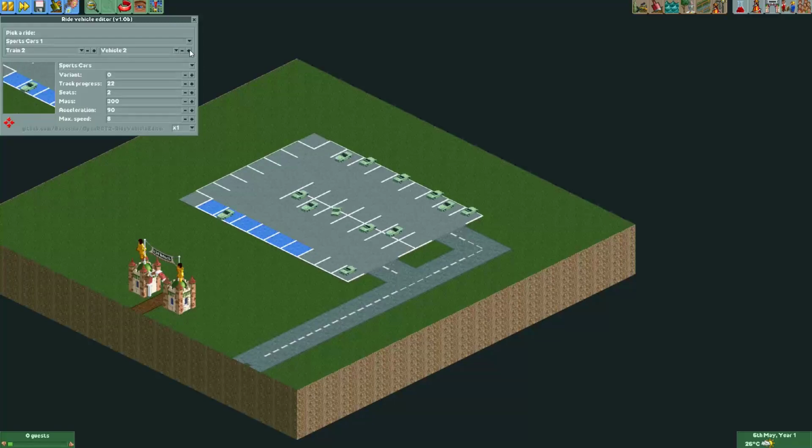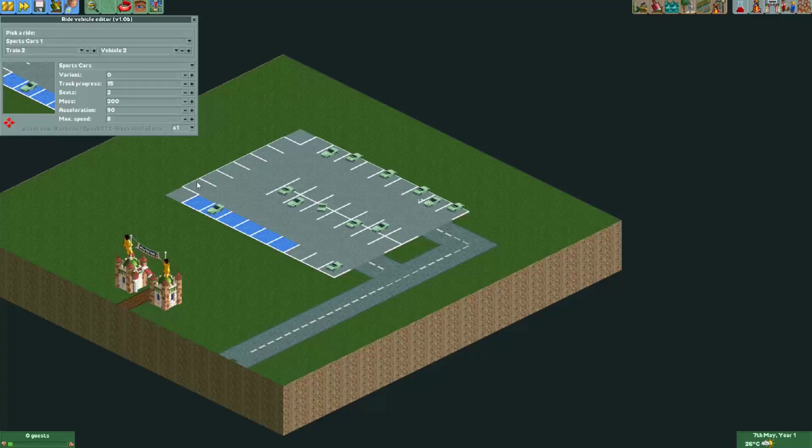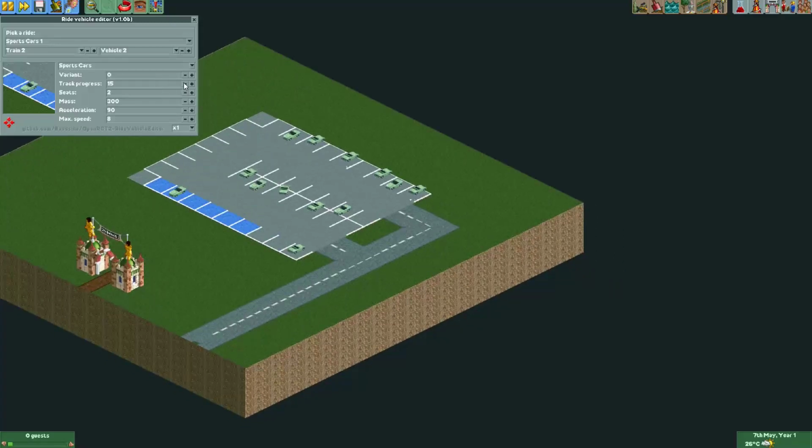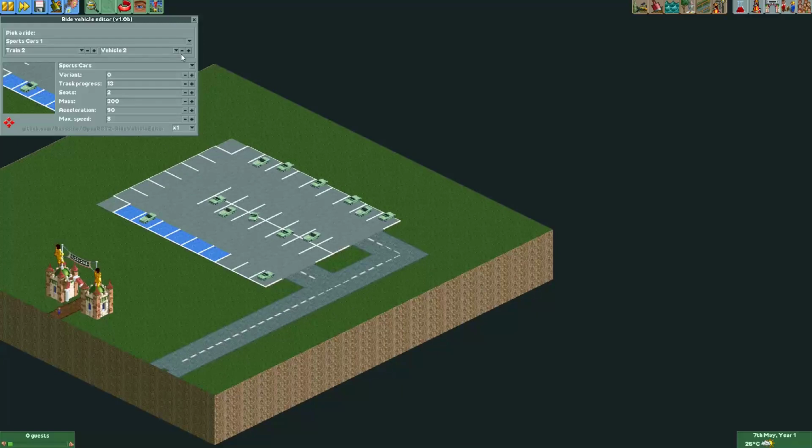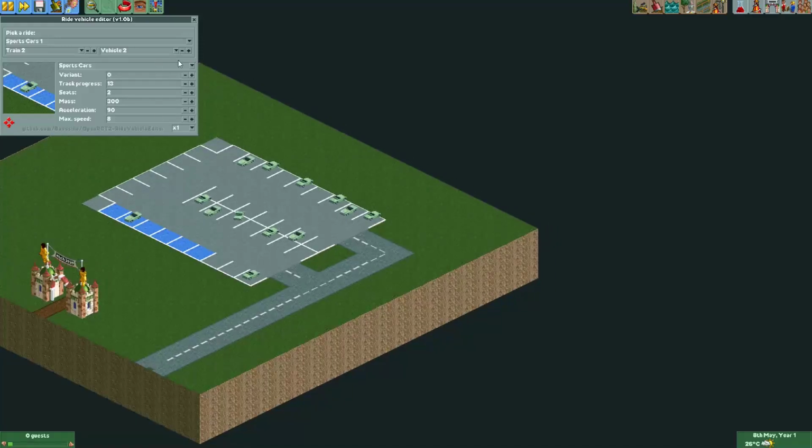So I'll take vehicle 2, and here we can change the track progress. It basically just moves the car backwards a little bit. You have to choose vehicle 2 because these cars consist of three vehicles: a front vehicle that's invisible, then there's the car, and then there's a back vehicle which is also invisible. So if you want to move these cars, you have to move the second vehicle.